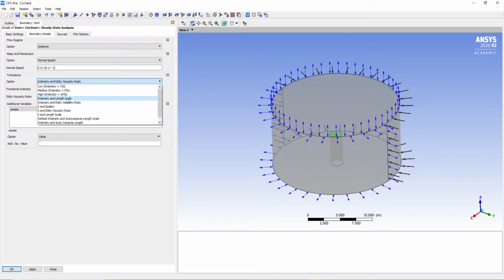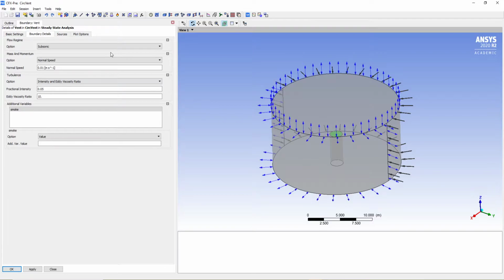The previous two we were using intensity and length scale. Now we're using intensity and additive viscosity ratio, okay? And leave it at 10 here. The value for smoke is still 0. So we do have fluid coming out of the chimney, but it's not smoke yet. It's just air, all right? And it's air at a very slow velocity, all right? It's 0.01 meters per second. So type OK.